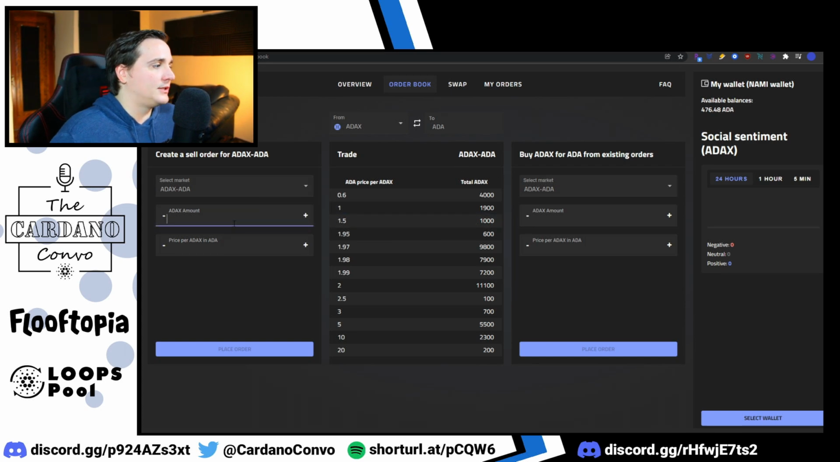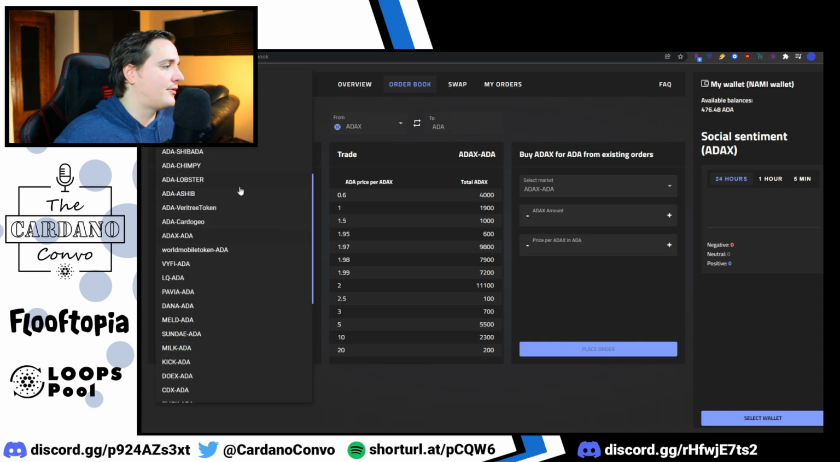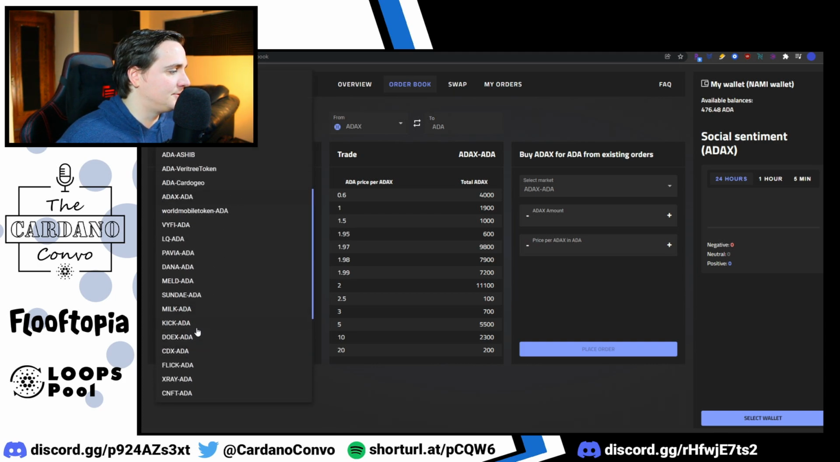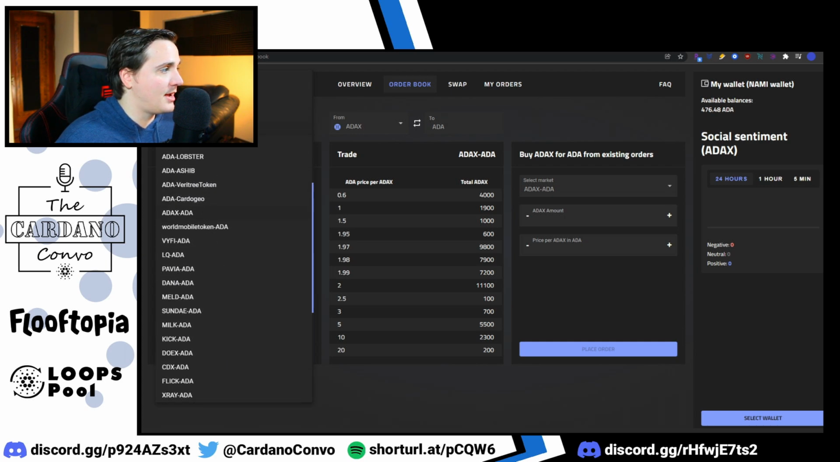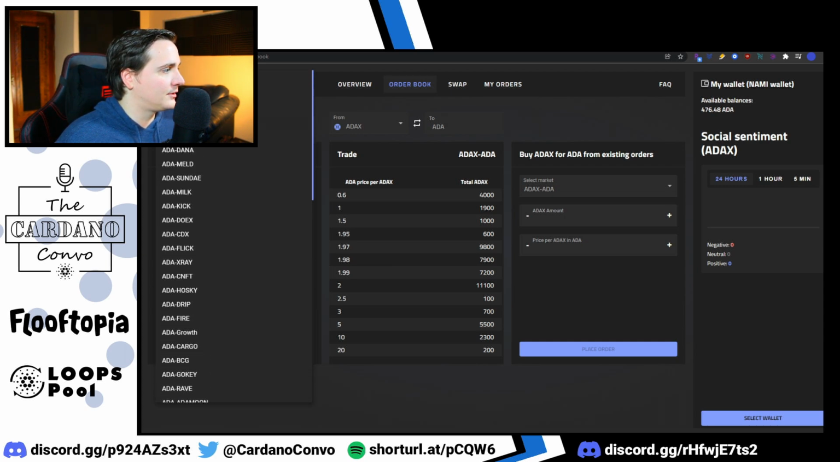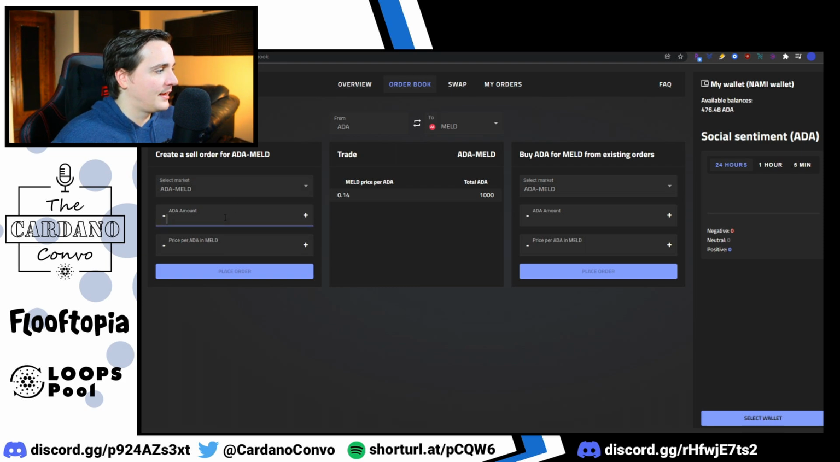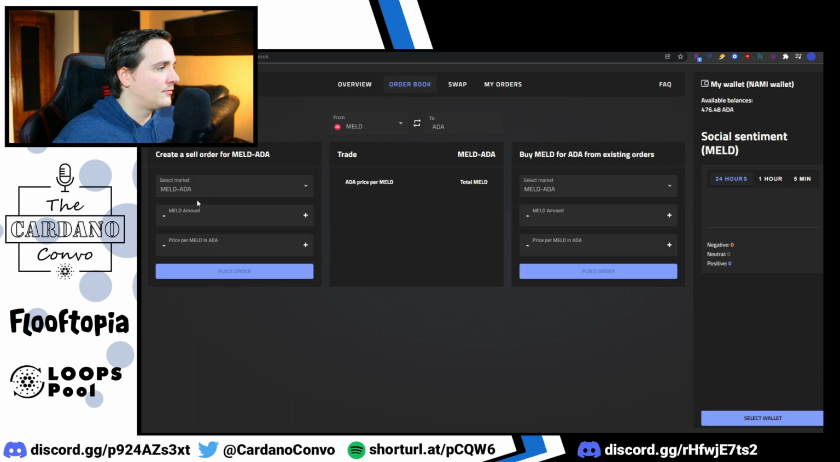So of course you'll be able to select it. Let's say I want to go into, I have MELD in this wallet, so we'll go to MELD. Say I want to create a sell order for MELD. Let's say I want to sell 100 MELD and the price is 0.2. I could place the order and it would appear there once I do. But next, we'll click the swap because that's a lot of the functionality here.